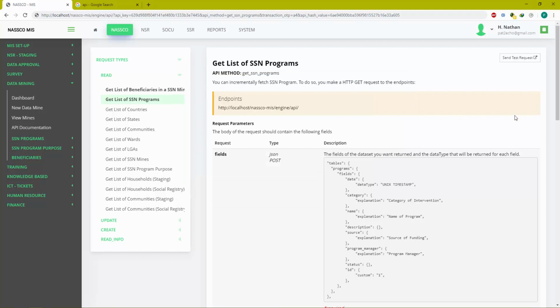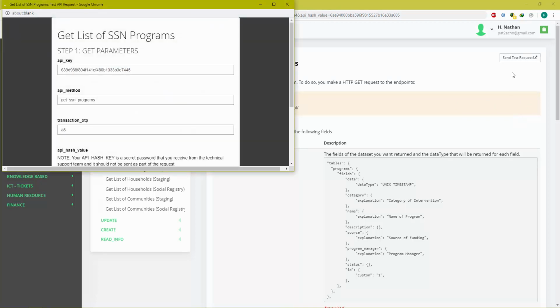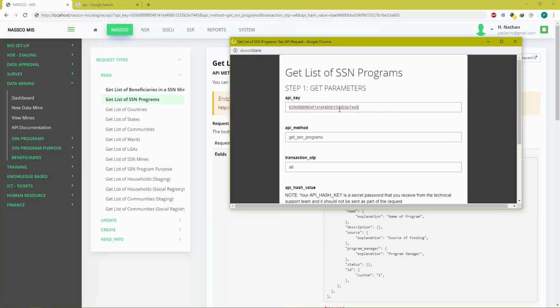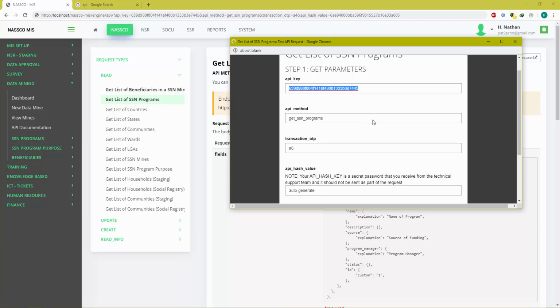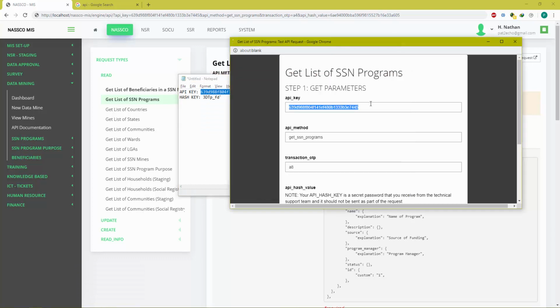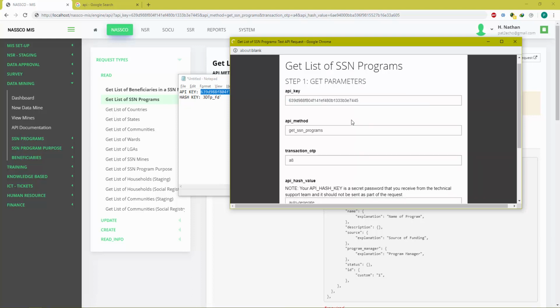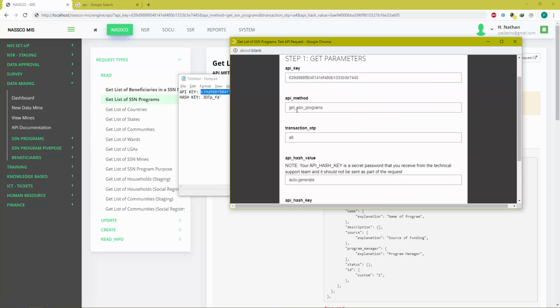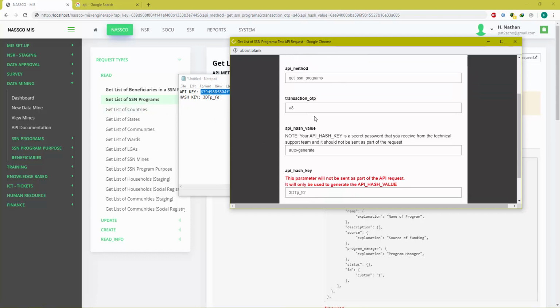And to test the request, all I have to do is click on the button here that says send test request. You can see my API key is populated for me here. Let me just make sure and copy that out. So I'll paste my key again here just to make sure. So the API method is get SSN programs. My transaction OTP that's generated by my client, it says, is a one-time use password.